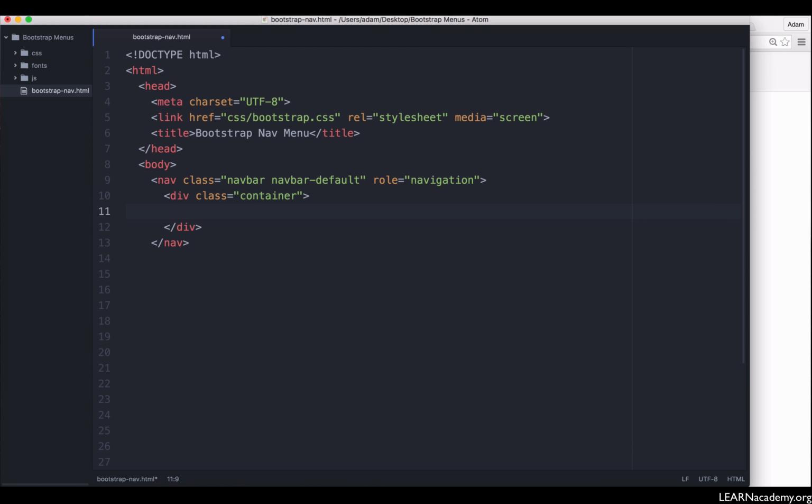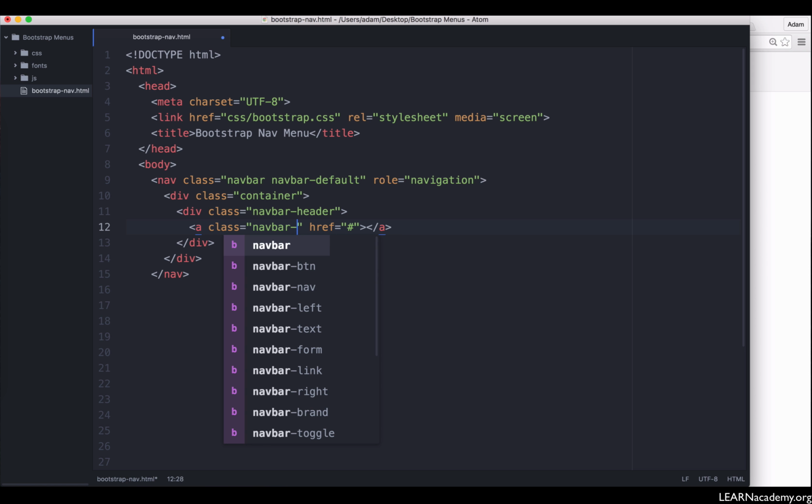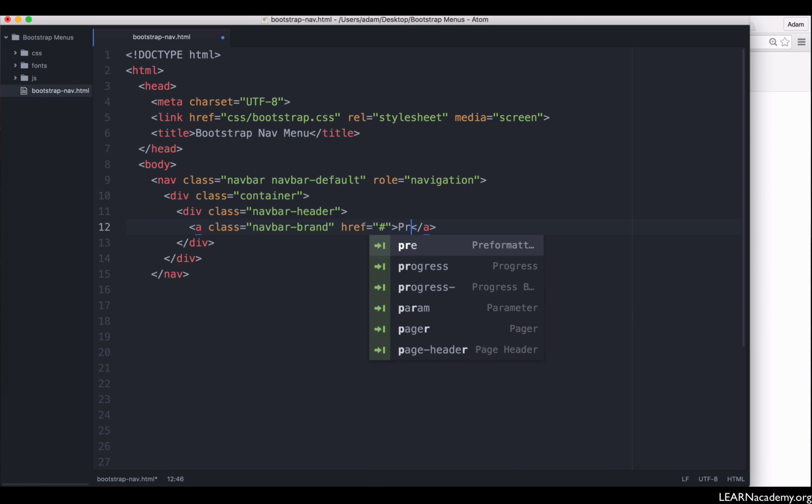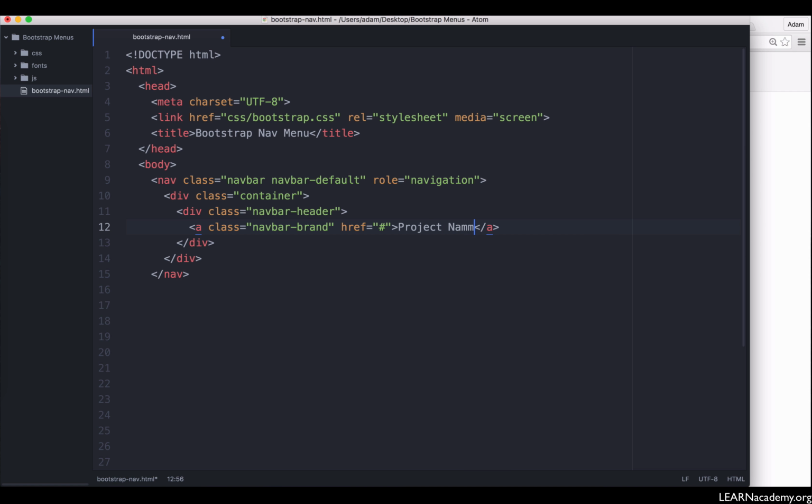Let's continue on with our navbar header and branding. We do that by creating another div, and this is going to have a class of navbar-header. Within that div, we're going to have an anchor tag. This anchor tag is going to have a class of navbar-brand. So let's go ahead and put that in there. And then we can give this anything. We don't have to put brand. We can put whatever we want. We're just going to do project name.